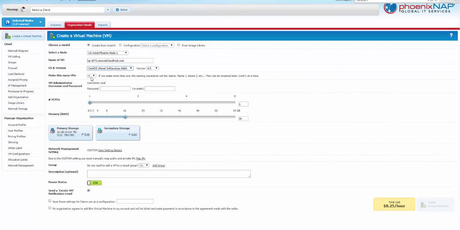You do have the ability to create multiple virtual machines at one time. So if you need 5 identical virtual machines all created in the same moment, you could do so. In this particular case, I don't need more than one for our demonstration here, so I'm just going to leave it at 1. And then I just need to configure a root password for my virtual machine. So I'm just going to go ahead and create a real quick password here.